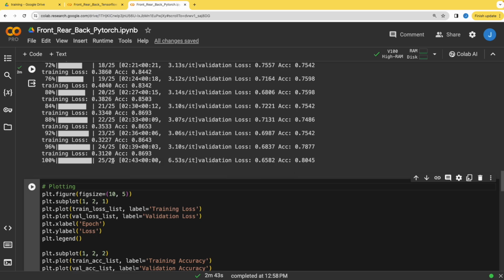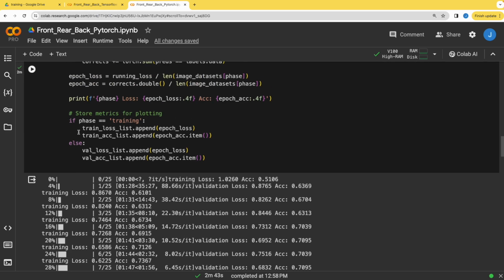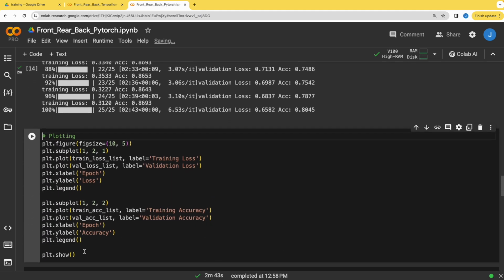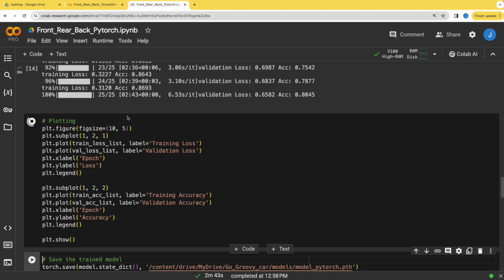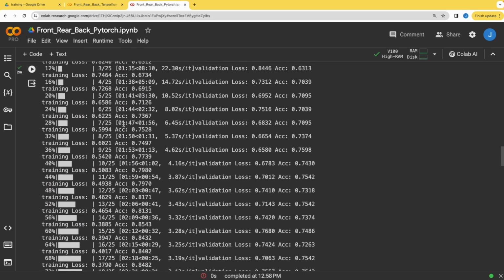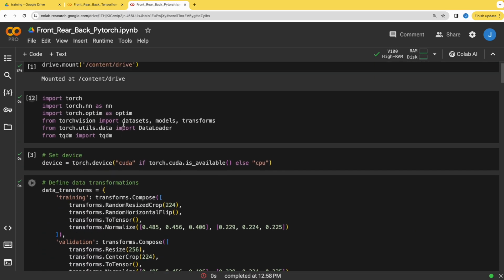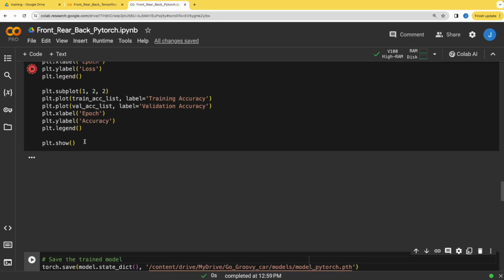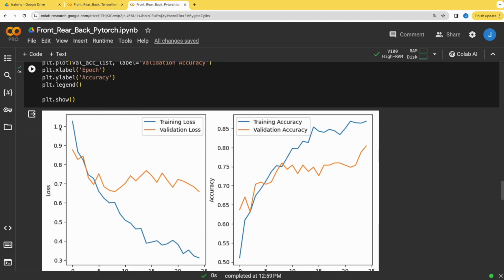All right, the 25 epoch training has been completed. All the data has been stored in the specified lists. Now we can plot it with the help of matplotlib and see how it has done. So plt is not defined. Let me just import that. All right, so let us rerun it. I had not imported matplotlib, and yeah, so now the importing is done.